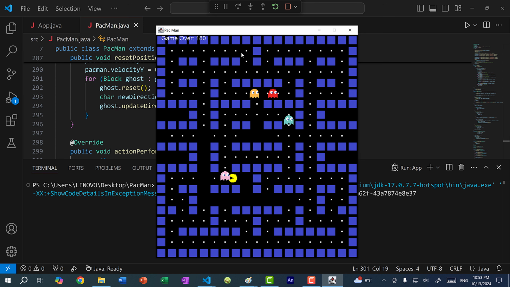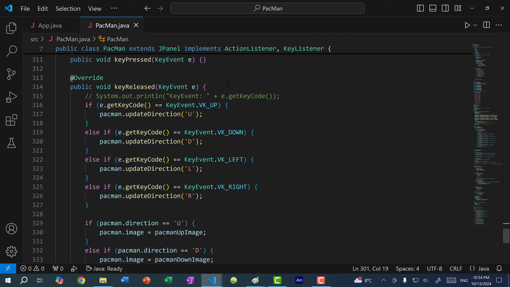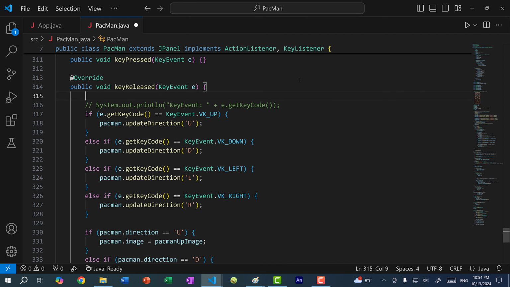Now I want to reset the game if I press on any key so that I can try again. So let's reset the game. So in keyReleased, I'm just going to make it so that any key press will make the game reset. If you want, you can make it a specific key. You can make it any arrow key or the spacebar key, up to you. So I'm just going to do if gameOver.